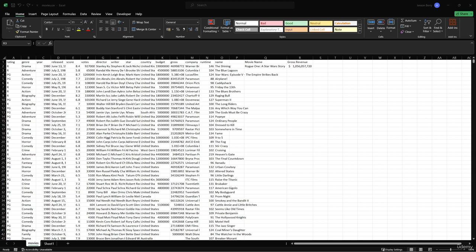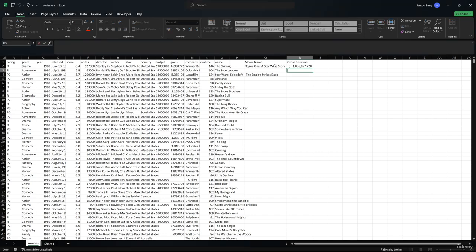Another helpful feature offered by XLOOKUP is the ability to specify a return value for if the data is not found. Currently, if we change our movie name to something completely random, we'll get an NA error. And this is because the value was not found in the dataset. Instead, we could edit our function and add in an if not found argument, which will be returned if Excel can't find the specified lookup value in our lookup array.